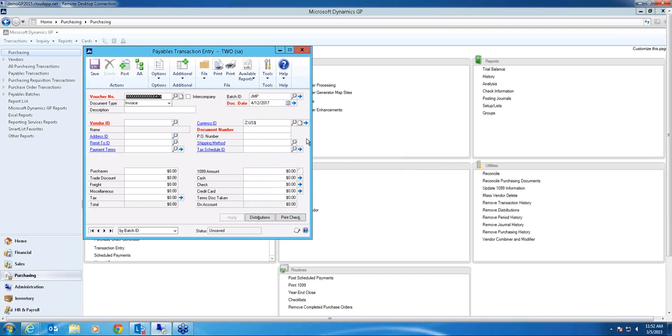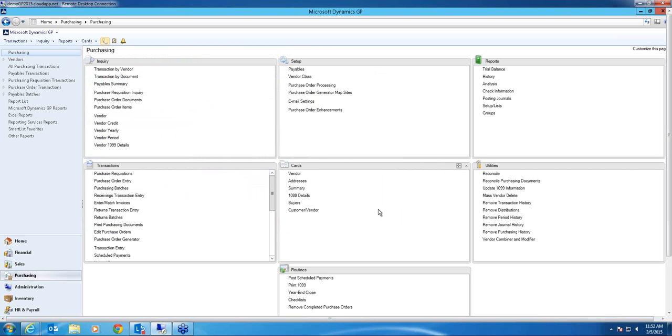So if I say continue, it goes on and it saves it. So no harm, no foul. It's just a warning. It's just a little FYI. It's not a hard stop. Nice little feature. Might save somebody from making a mistake someday.